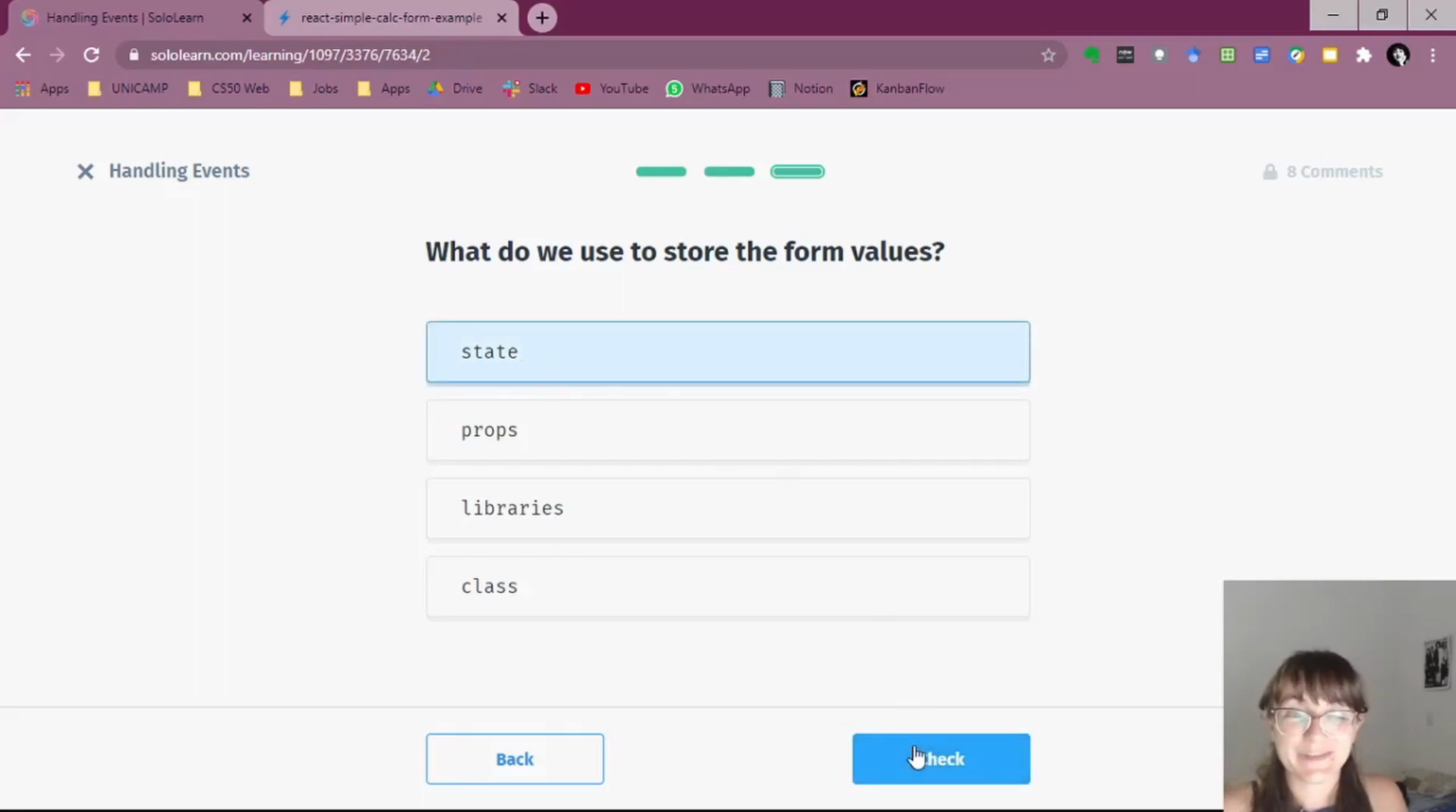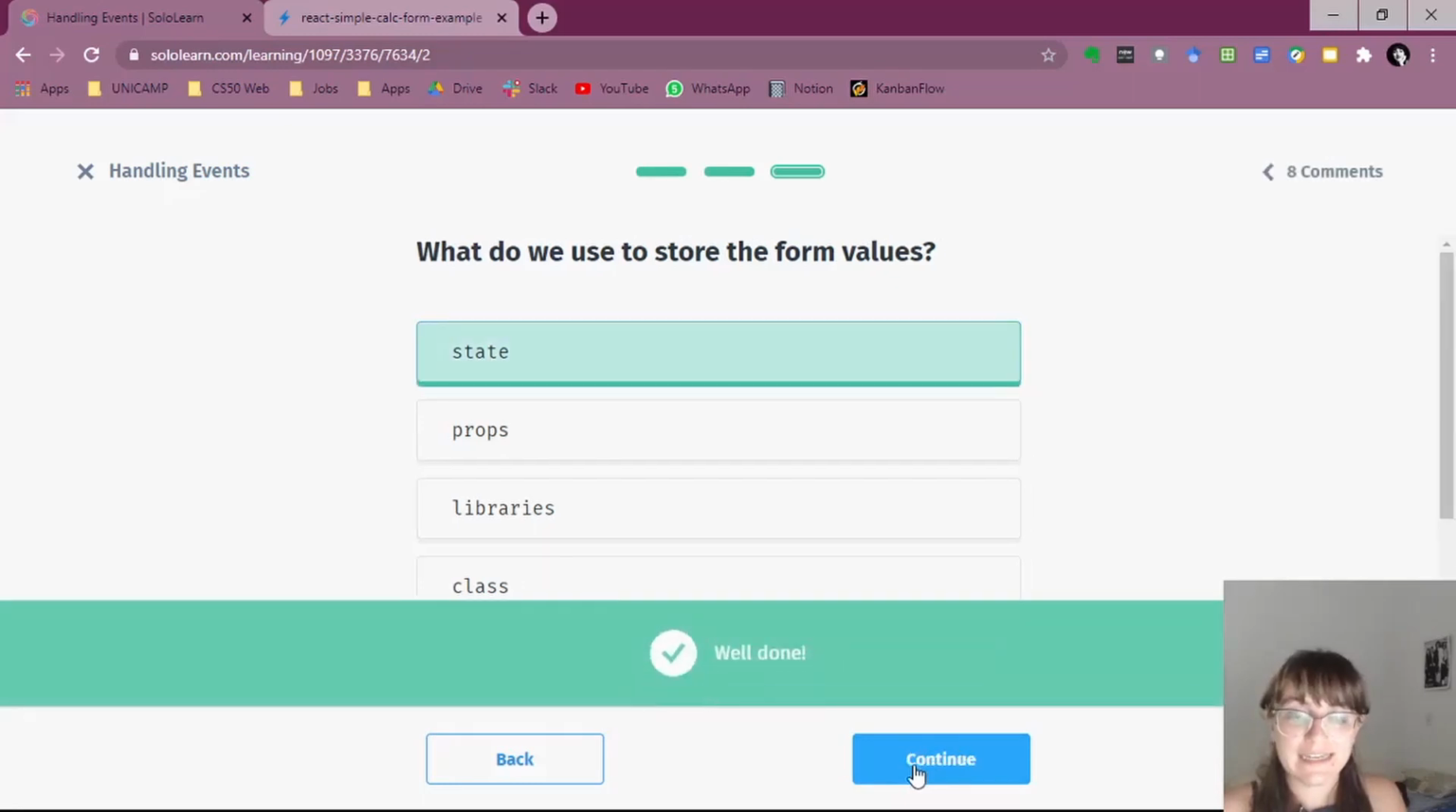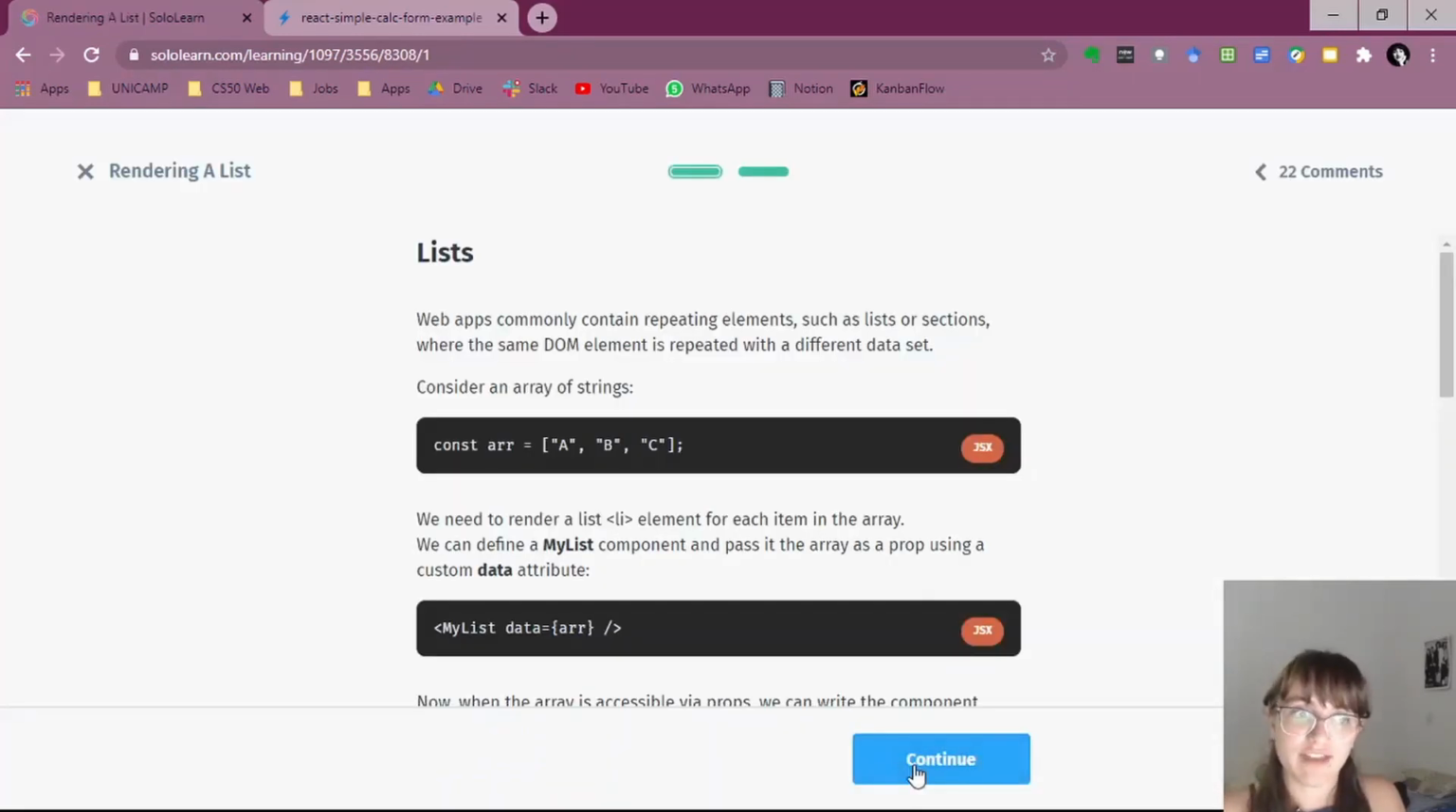I was going to say props, but remember it's a state. It's the one that we can change the values. Okay. So let's talk about lists.